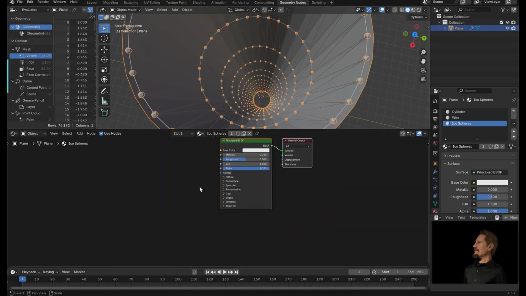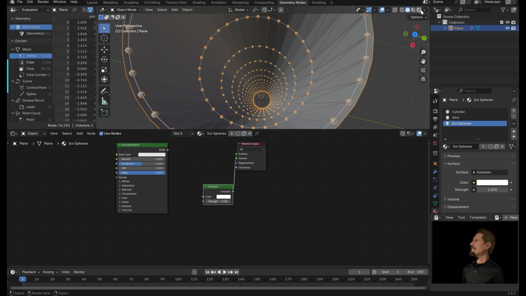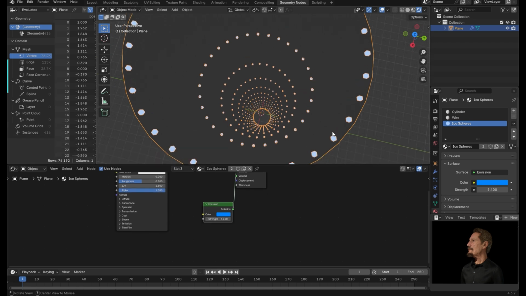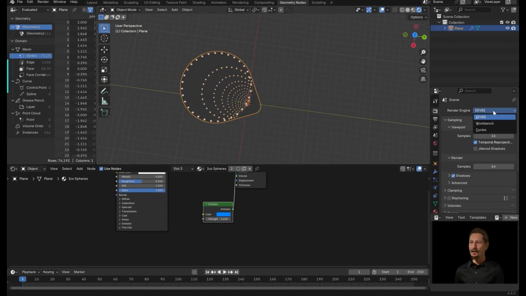Freddy, let's start with the icosphere. Icospheres, since it's the easier of the lot. Let's get an emission node and set the color to a bluish teal color and bump up the strength. Oh, before I forget, let's make sure we are in Eevee for rendering.